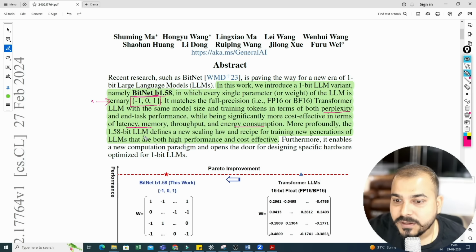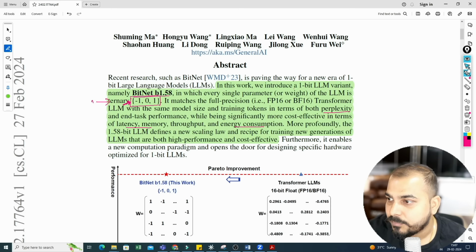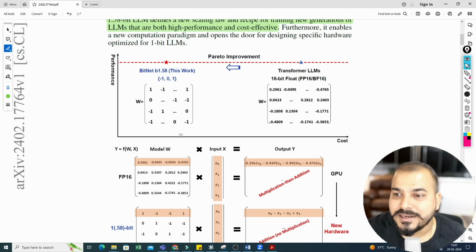So furthermore, here you can probably see all these points: latency, memory, throughput and energy consumption. Energy consumption can be with respect to inferencing, with respect to fine tuning and all. Now let's understand how these operators, how these values will be basically used. This is also important. So to explain this, let's understand this.